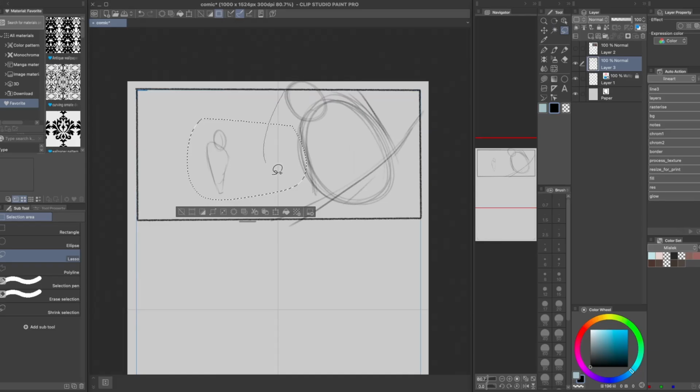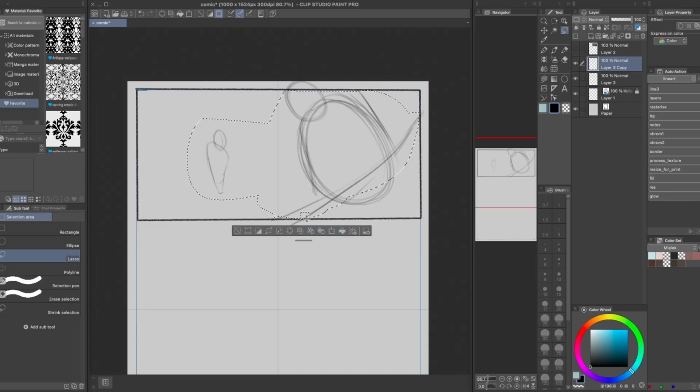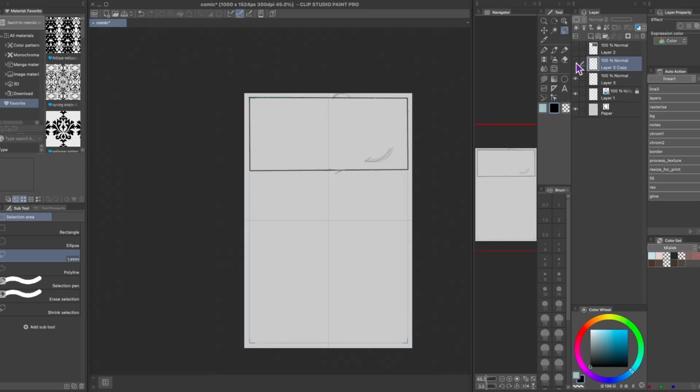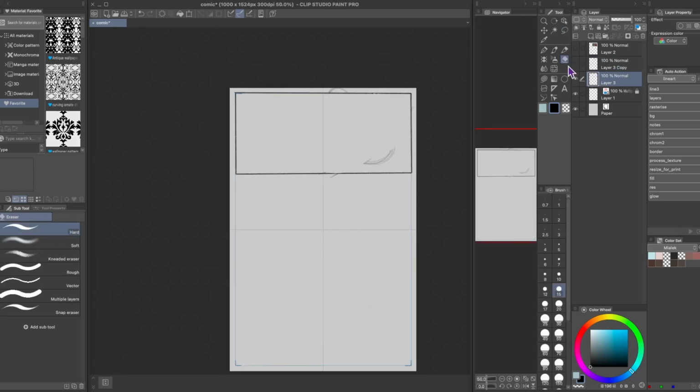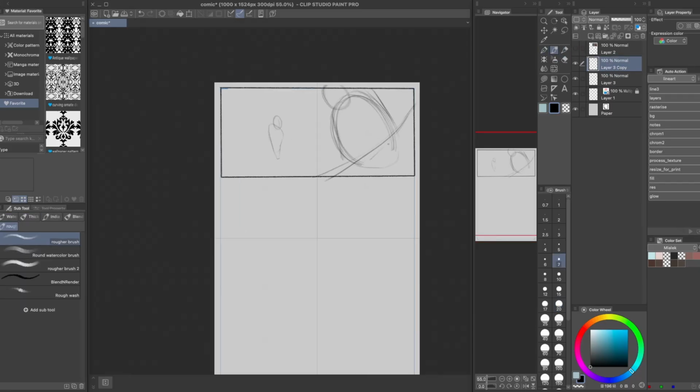I may want to change the panel size later on, so I'm just going to select the sketch I did. Not that it has a lot going on, but so I have a separate layer. And I tend to have a separate layer for the panels, for the sketch, and for the text, so I can move things around and they're not interfering with each other. But this is just a thumbnail slash sketch, so it doesn't really matter all that much.